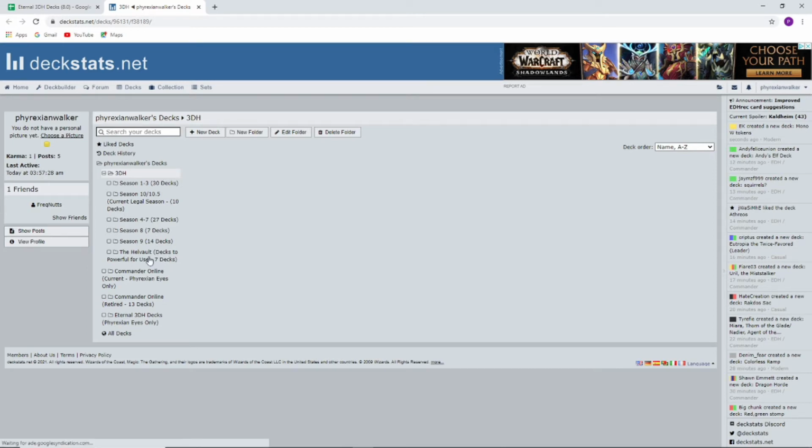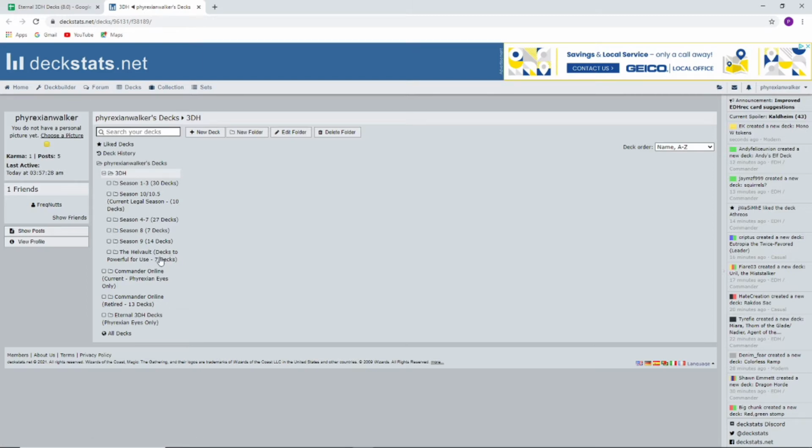There is this one that nobody can actually see except for me. I call it the Hell Vault. Anybody get the reference? You guys should. You're Magic players. You should get the reference.